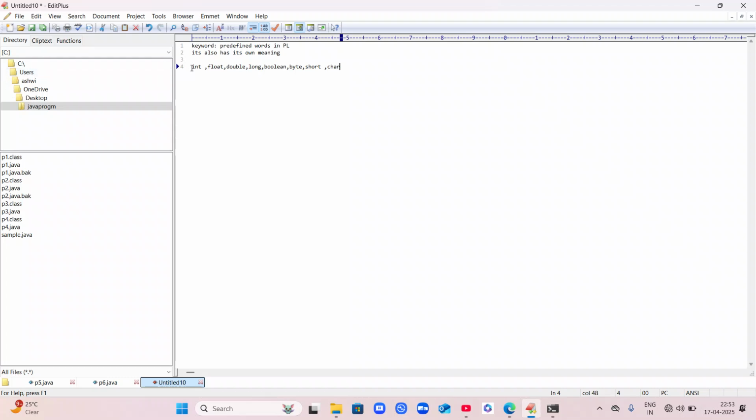Already we have seen data type. What is int, you know? What is float, you know? What is double, you know? And you know that float has its own meaning, double has its own meaning, right? So that is what keywords are. So all these are very basic keywords. Still, many more things are there about keywords.